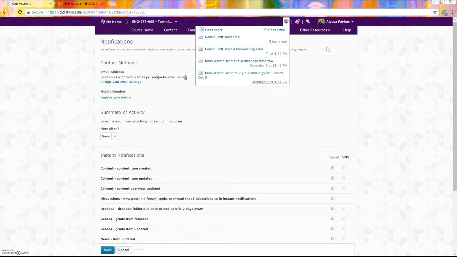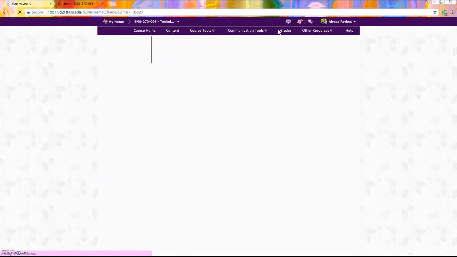How to access your D2L email. Go to the Notifications section at the top left corner of D2L. Press the first icon that looks like an envelope. The little white box will show up, and on the right it will say Go to Pager, and on the left it will say Go to Email. Press on the one that says Go to Email.